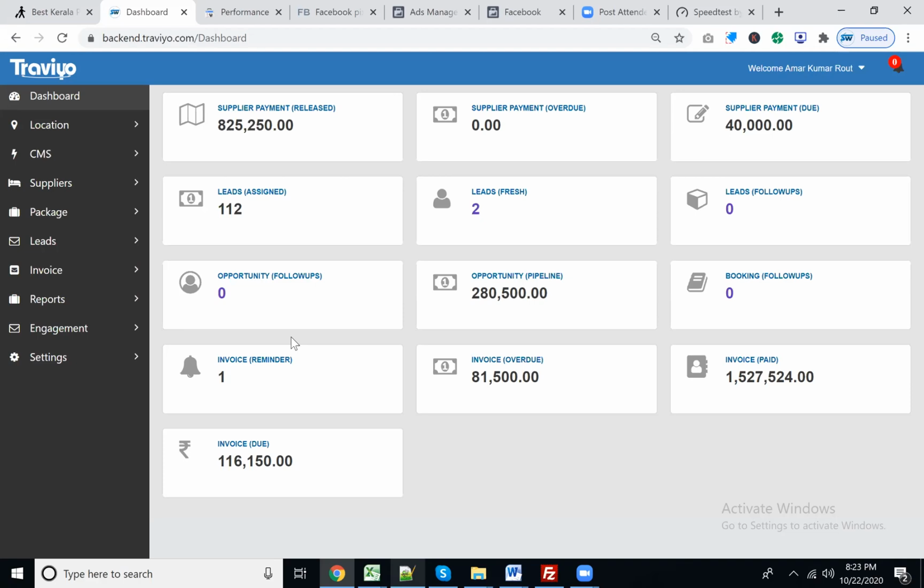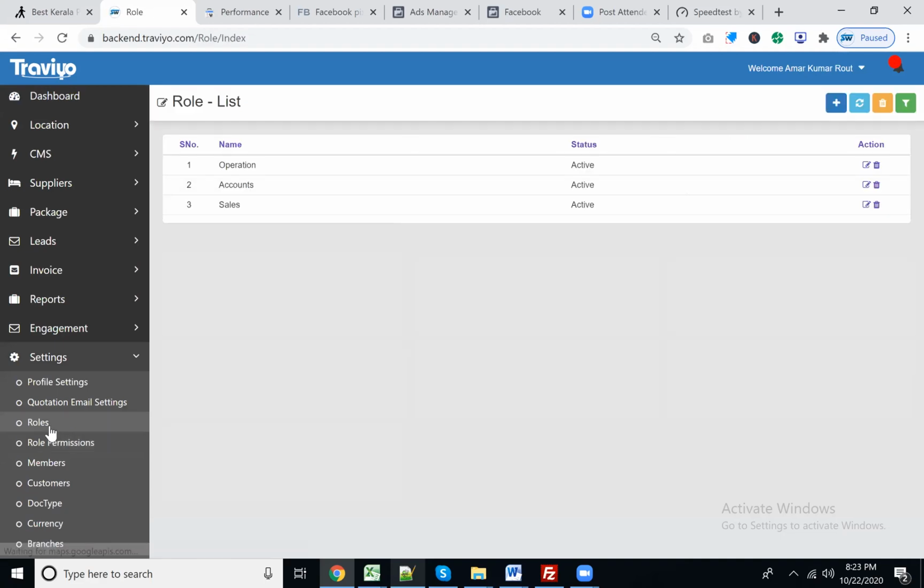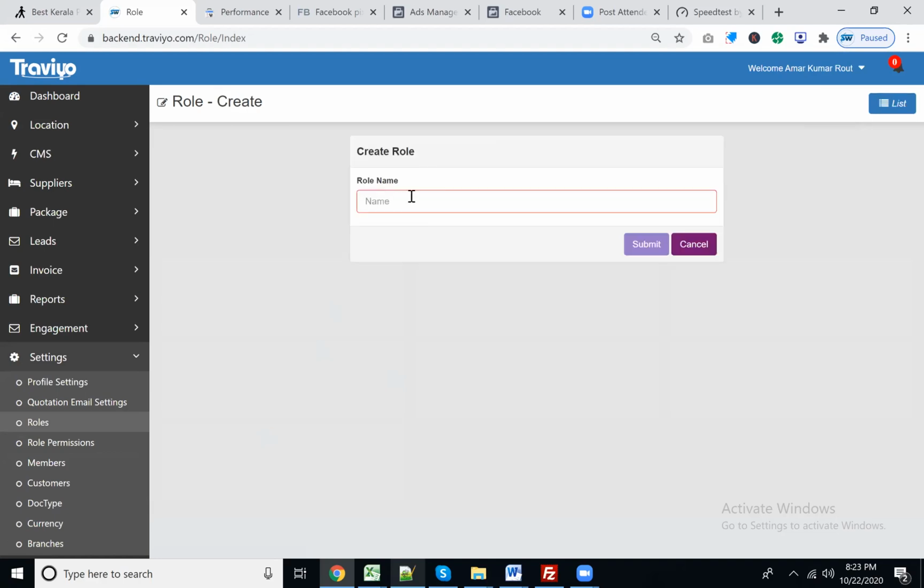So let's start again with the settings menu, the member creation. As I explained a bit previously, just 10 minutes earlier, the screen might not have been visible, so I'm going to explain again. You might have a team; now we have operation, accounts, sales. Now we have another team, that is admin. So here we have created a team, admin. This is exactly a group.